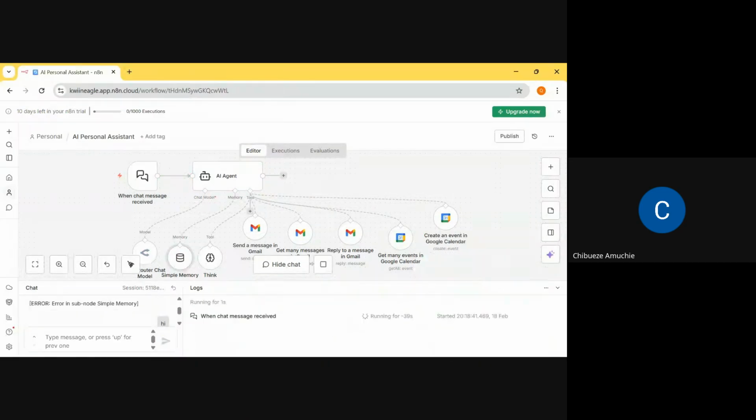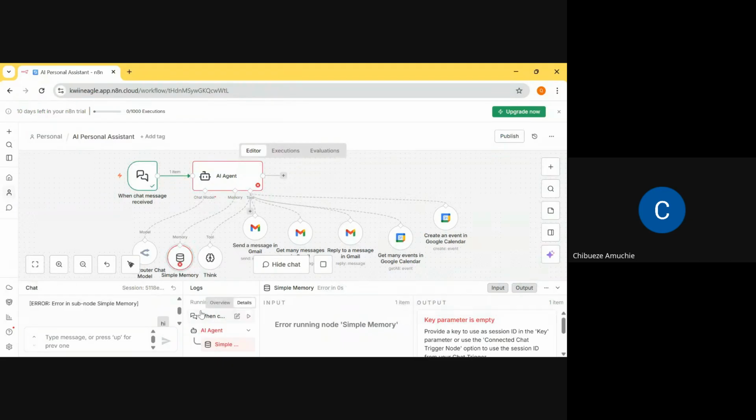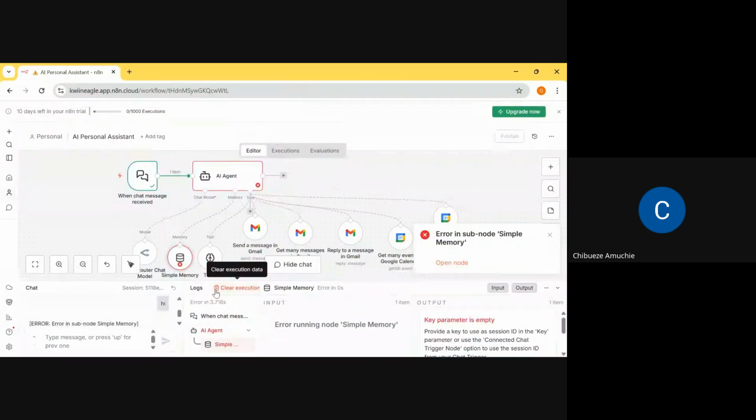So it keeps breaking, right? All right. Yes. Delete the memory. Yeah, delete it. Reload your page and add memory again.